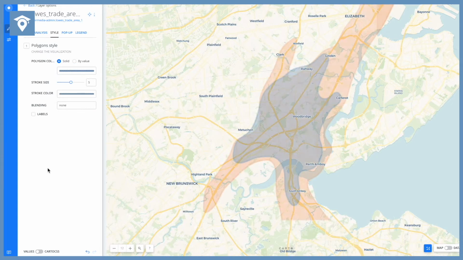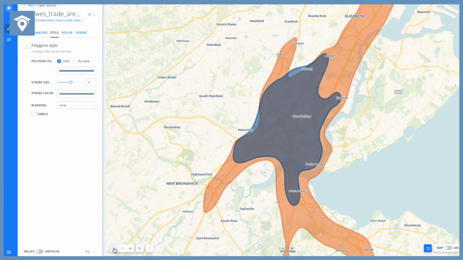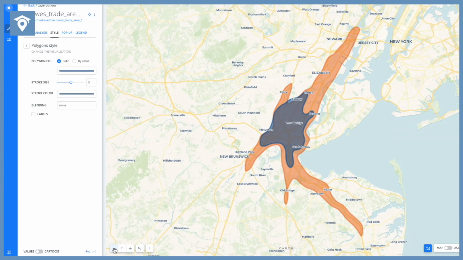As you can see, the two trade areas for the competing locations are vastly different. And Home Depot's trade area here in orange expands northeast along two major highways. That looks like the New Jersey Turnpike goes right through here. So perhaps it is the more convenient option for entering and exiting the highway.